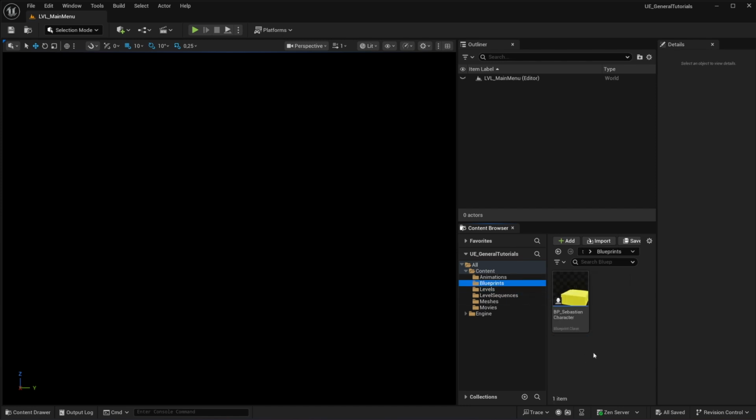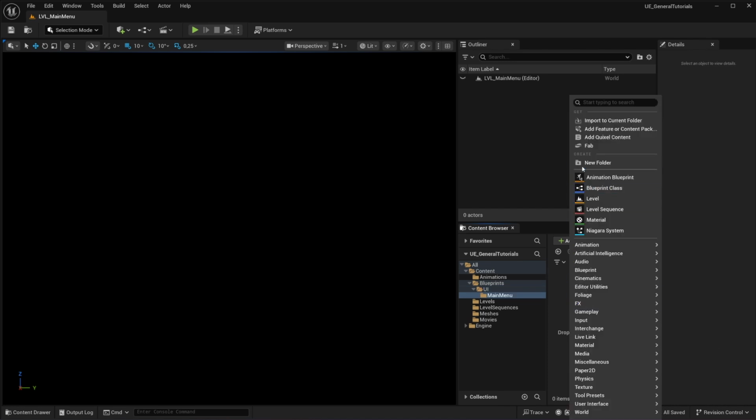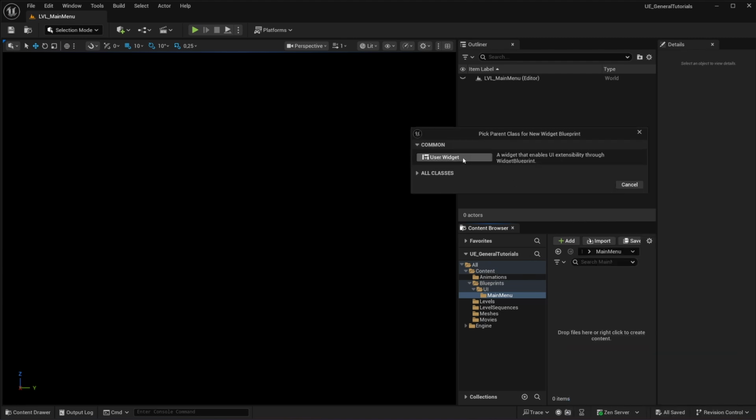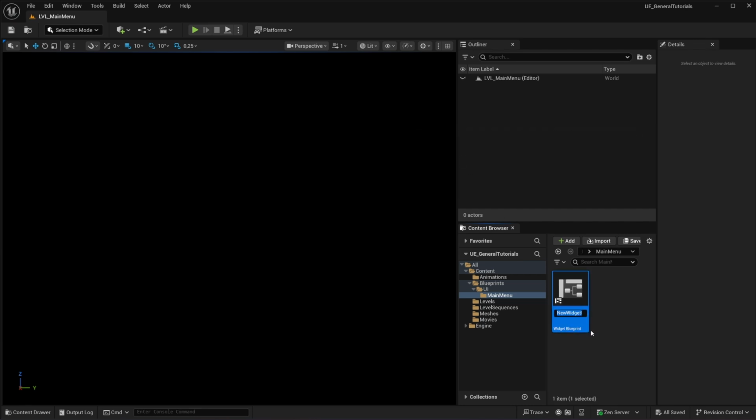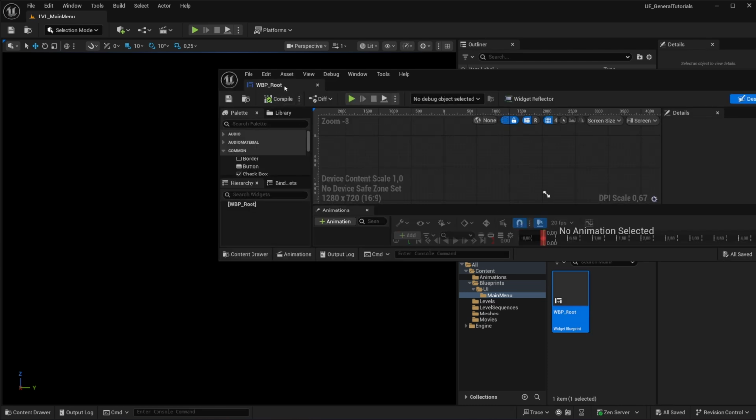So you can go here to blueprints, create a new folder, call it UI to keep it organized. New folder, main menu. And here we're going to create a new user interface widget blueprint. User widget, and call it widget blueprint root. Here we go, opening it up.